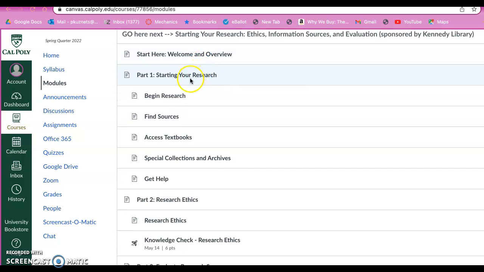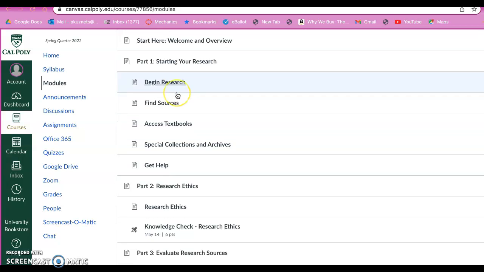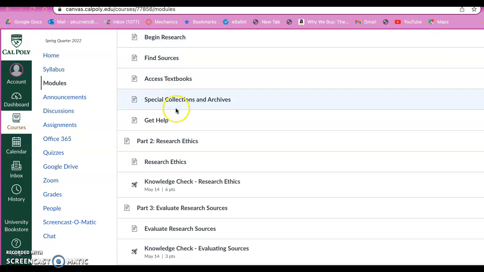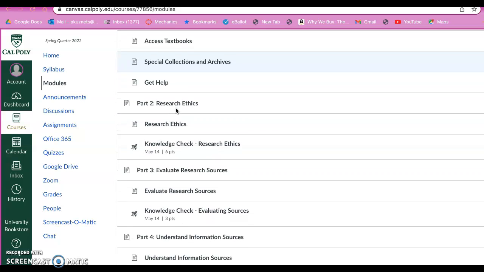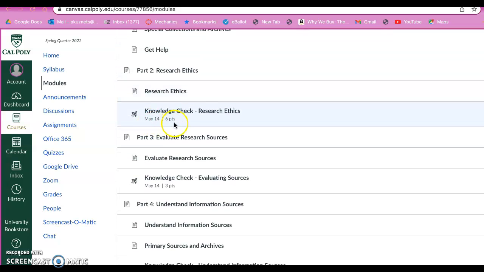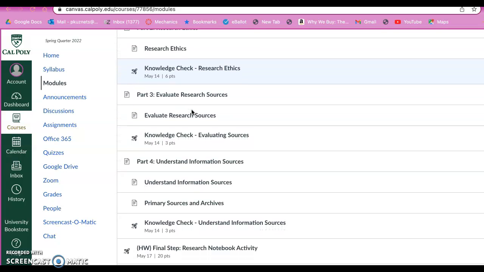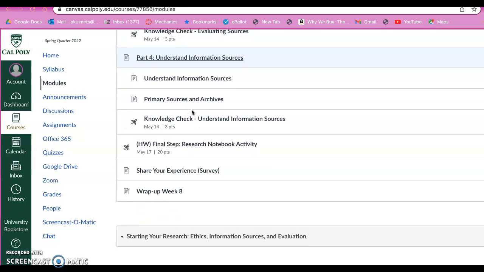So it tells you what to do. It'll start your research, begin, find sources, so it'll say click next to go to this, click next, click next. Notice there are several quizzes, not very many points, because they're just real quick knowledge checks. They're just, oh, okay, I got it. So not a full-fledged quiz. Same here, this one too.